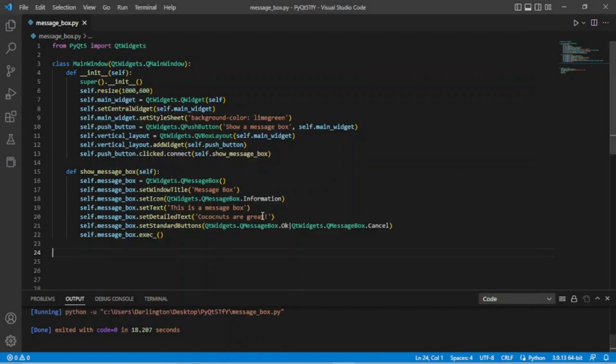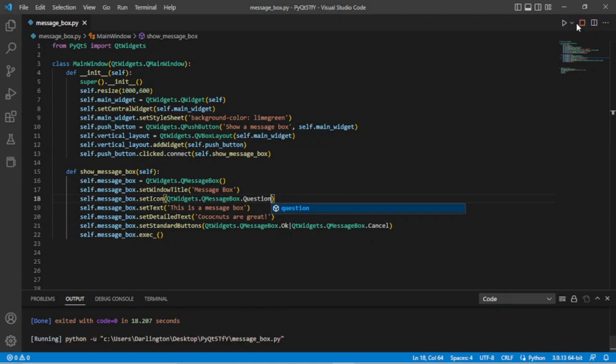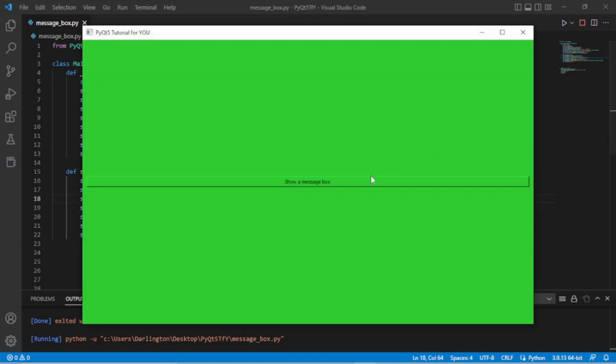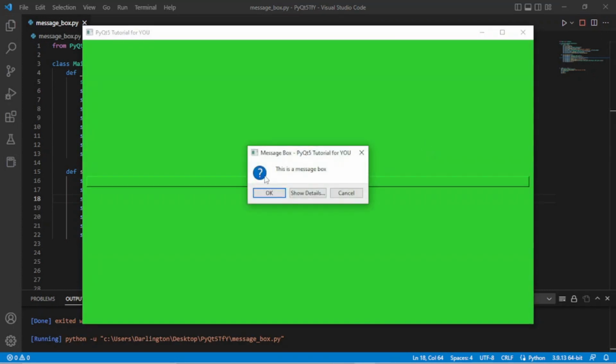And this could also be question. Okay, we could change it to question, and if we save it now and run it and click this push button here, you can see the icon has changed to the one with the question mark.